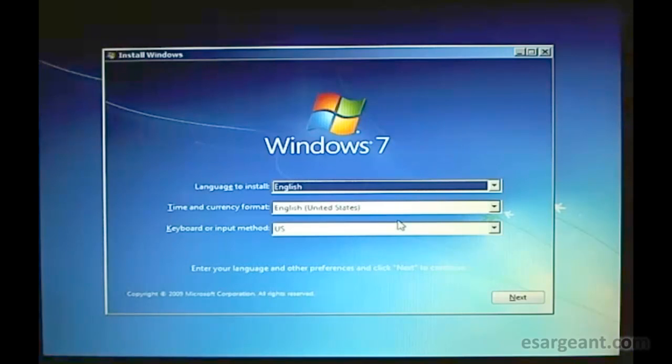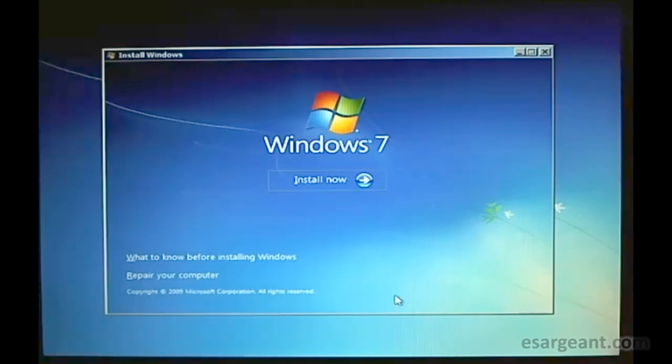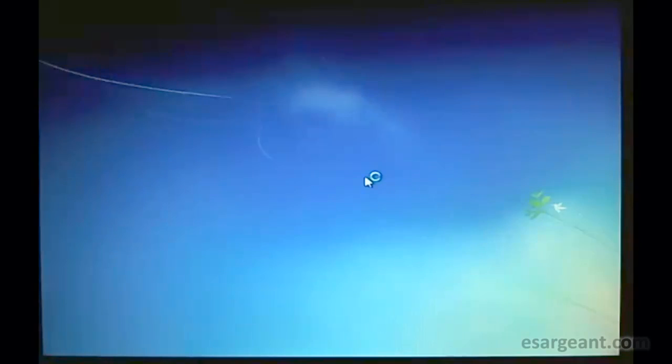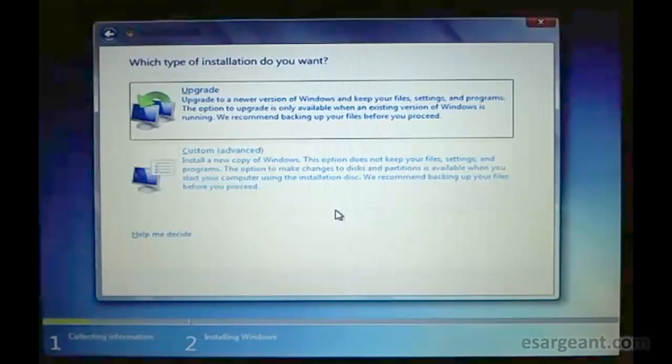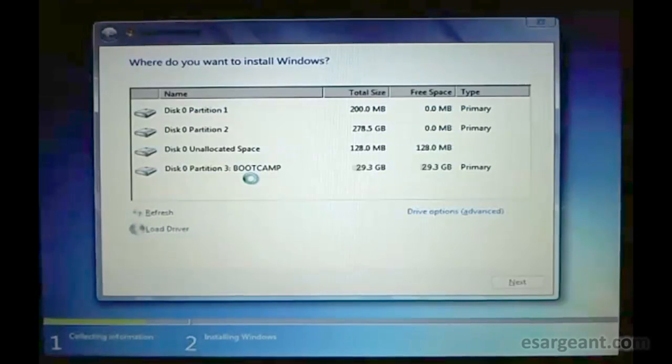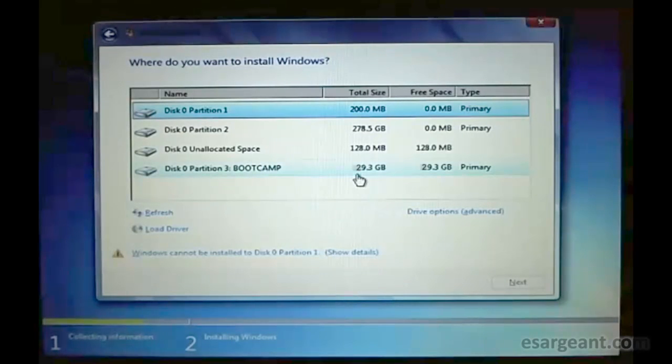And here we are, Windows setup. So you can select your language, your time and currency format. Basically just click on Next and Install Now. There's a couple of things we have to specify during the installation process. Accept the terms and conditions. And what we're going to do is, rather than the upgrade, we're just going to do the custom advanced setup, which really is just installing a new copy of Windows.